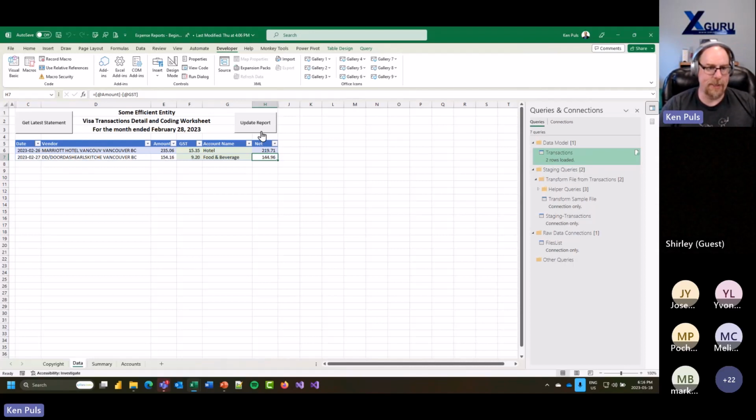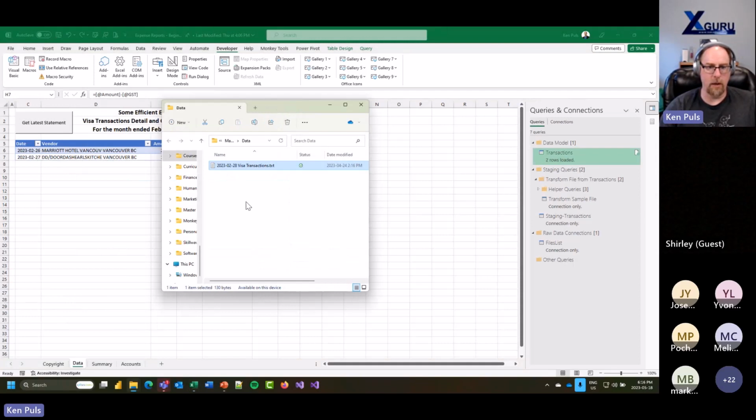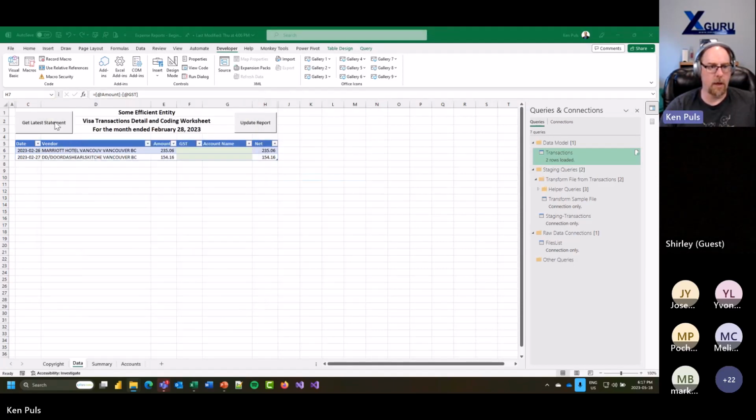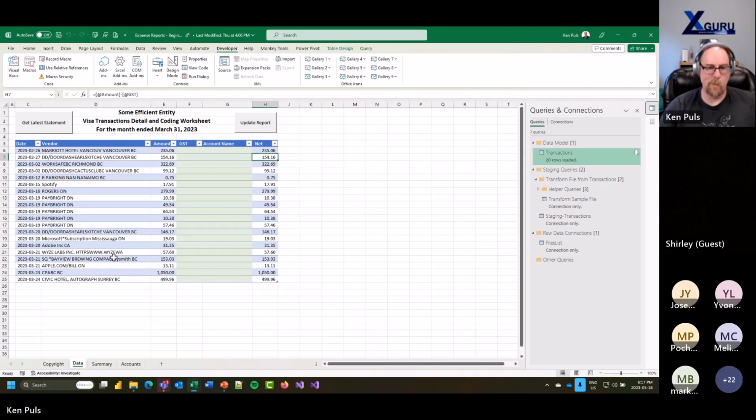Now, the next piece here is that I need to go and get my latest statement. Right now, if I click get latest statement, it will get me the latest statement in the folder because there is only one file in the folder. So what happens when I now say, let's bring in March? Well, let's find out. We get latest statement. Boom, we get all of our transactions because they're in the same format.